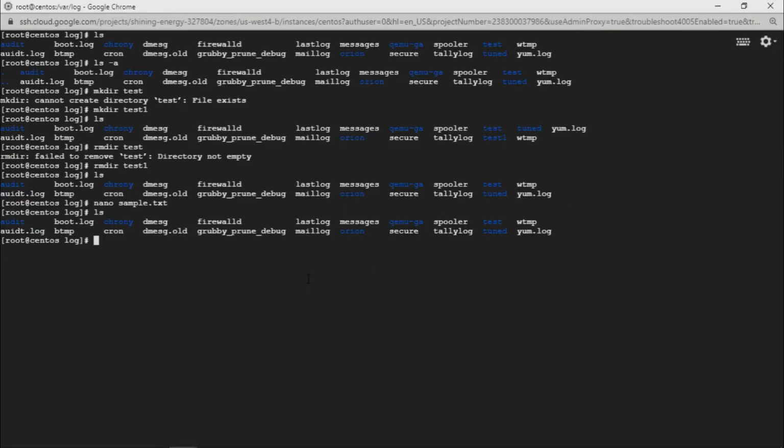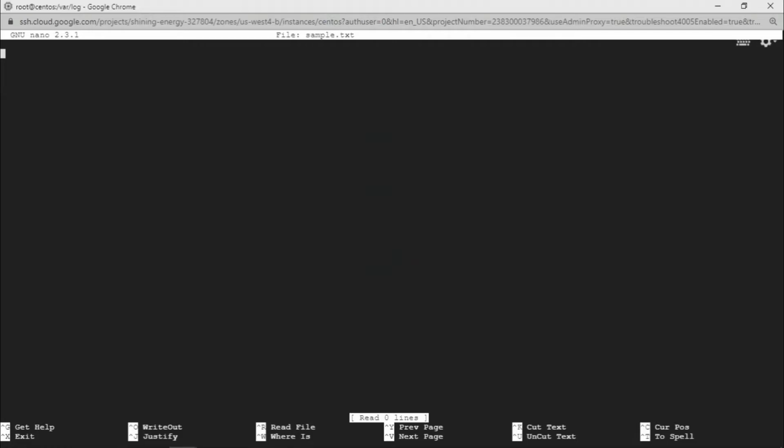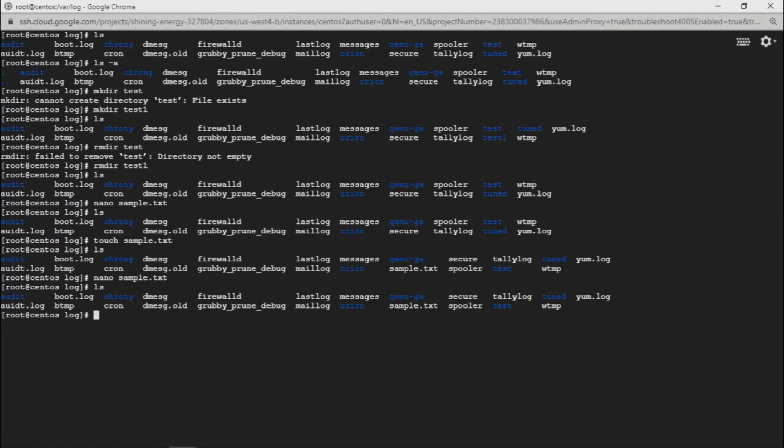However, if we use touch, now I've used touch sample.txt. Let's just see ls. It's there, but there won't be any content inside it. Open it with nano. See, there's no content inside it. Just exit. Now see ls, it is there. So that's the command for you to create just an empty file.